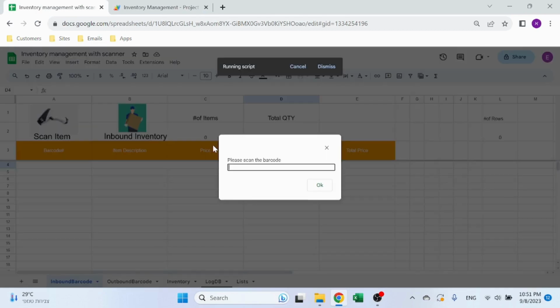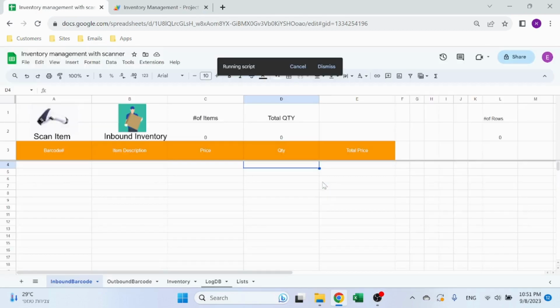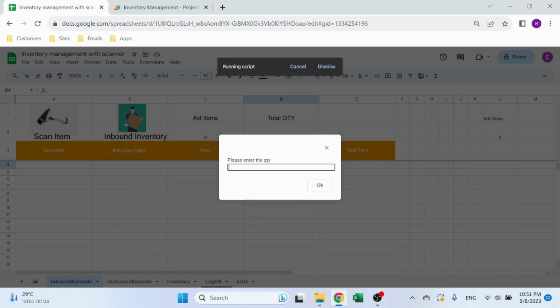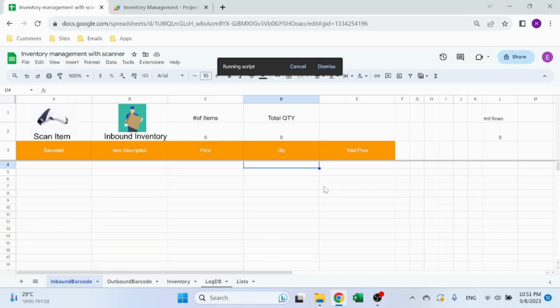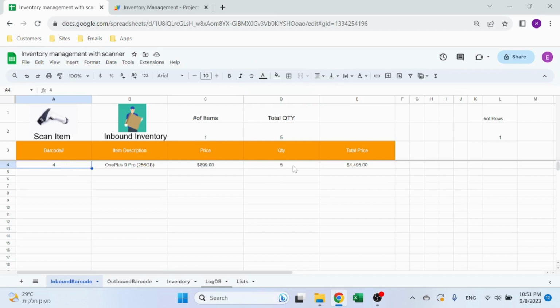Click on scan item, put number 4 as an example, and they ask for the quantity, so I have 2 questions, 2 prompts. It's saving the 4 in column A, it's saving the 5 in quantity in column D. I get the description and price, I get the total price, and these as well. And you see also that now this number is 1, so the next time I input something, it will appear in row number 5.